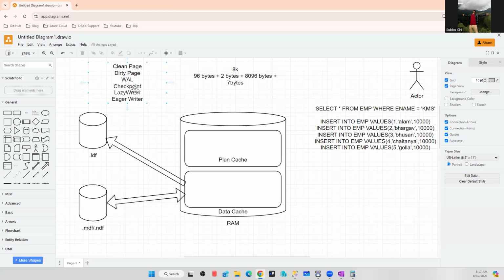So let's first start with the basic concepts. Again, I'm discussing SQL architecture only. Whenever you are performing either a select operation or an insert operation, what exactly will it do? First, it will come to the command parser. It will check the syntax, check the semantics, and prepare the query tree.